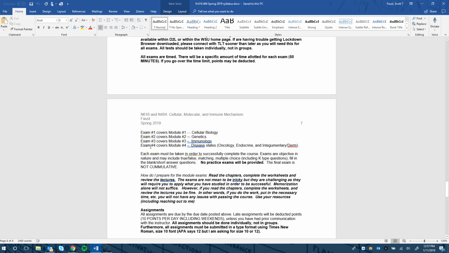They're objective in nature, and they can include true/false, matching, multiple choice, including K-type questions. And if you're not familiar with K-type questions, Google it. But in essence, it'll be like A, B, C, D, and D is all of the above, none of the above, all but A, all but B, something of that nature. Also fill in the blank or short answer questions. Now, no practice exams will be provided, but I will provide you with a blueprint for the exam.